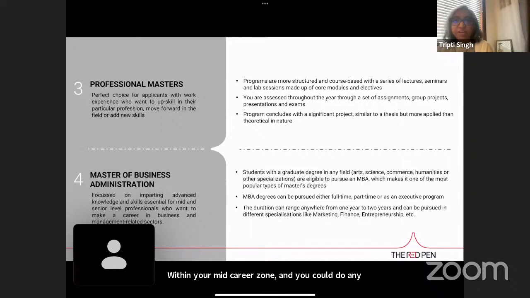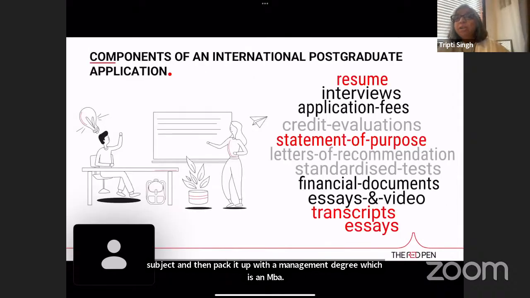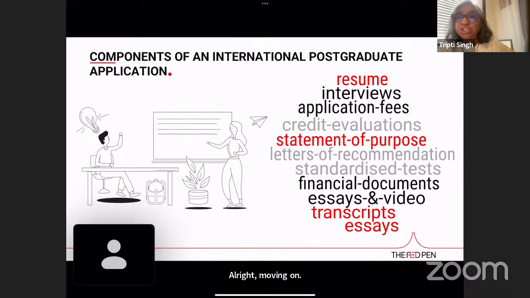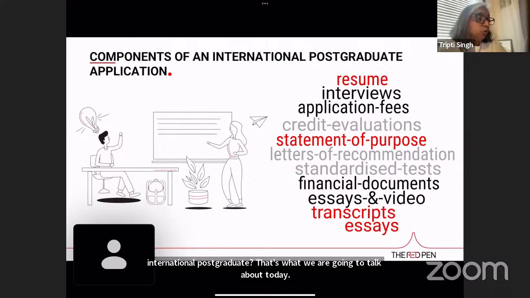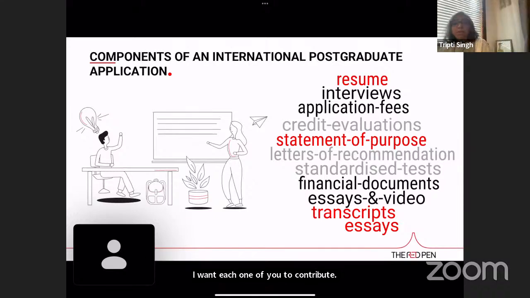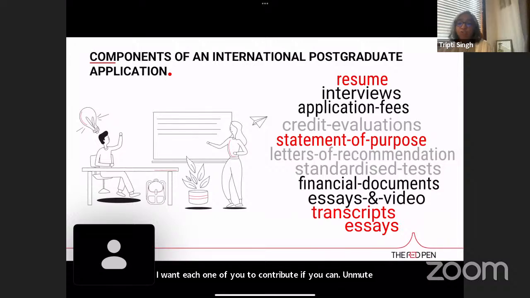All right, moving on. So therefore, what are the components of an international postgraduate application? That's what we are going to talk about today. I want each one of you to contribute if you can. Unmute yourself, feel free, or just drop it in the chat box and then I will get the question and we can talk you through it.